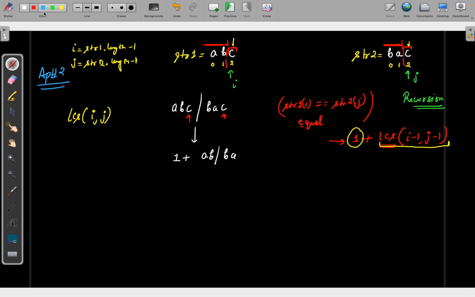Now let's solve this example only. I guess this is the good one, so we can solve this one. AB and BA. Now we need to find A, B and B, and now you can see the case that we were discussing, when the characters are not equal. B and A are not equal. So if you look closely, there are two possibilities, right? Because eventually we are getting an answer one from here.